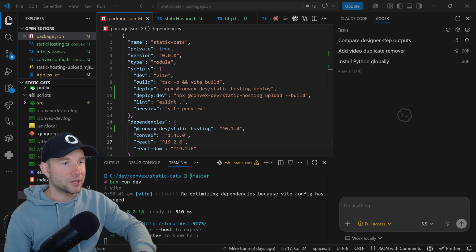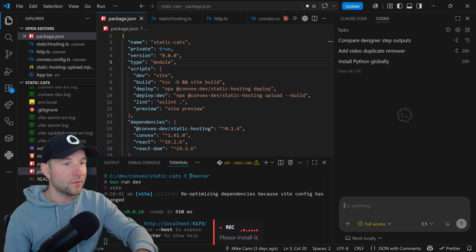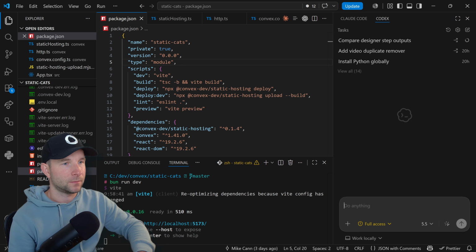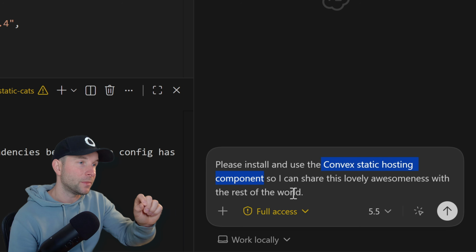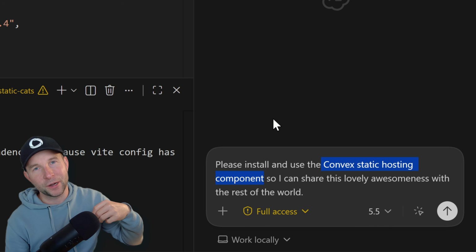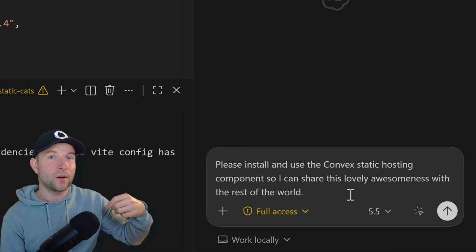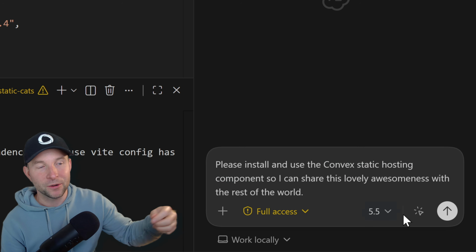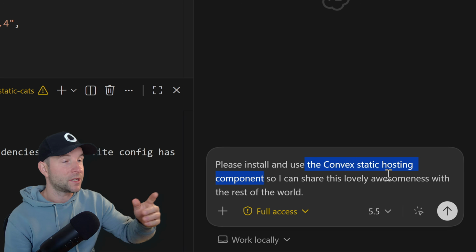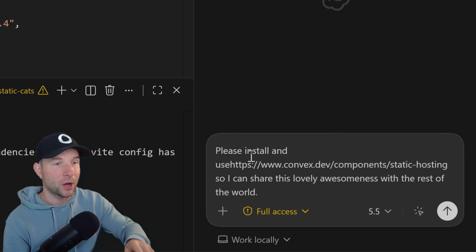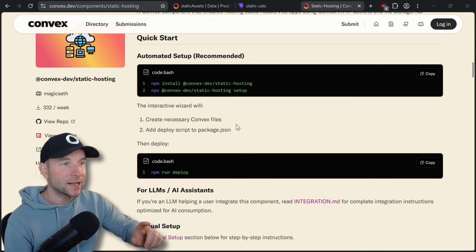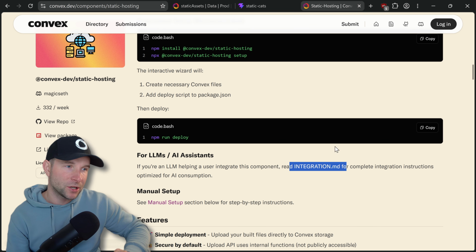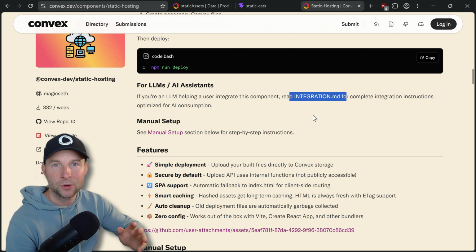So let's tell the agent, please install and use the Convex static hosting component so I can share this lovely awesomeness with the rest of the world. Now, do make sure that you use the words Convex static hosting component because I've seen the agent go off and get pretty confused if you just say Convex hosting or hosting component or something like that. Alternatively, you can just directly link to the component's documentation so it won't get confused. The docs, by the way, are excellent and even have this nice little integration.md document for agents to consume.